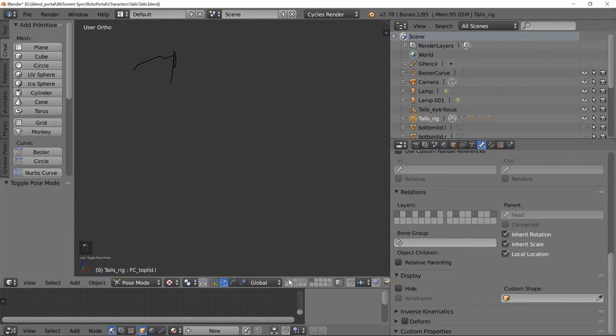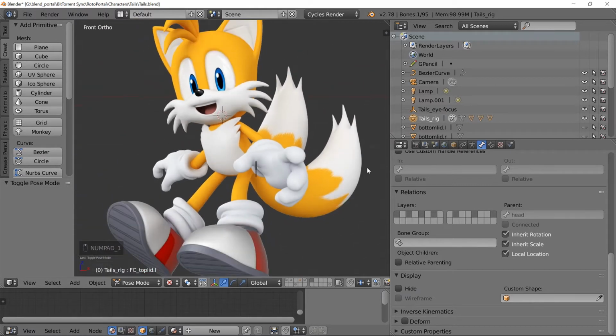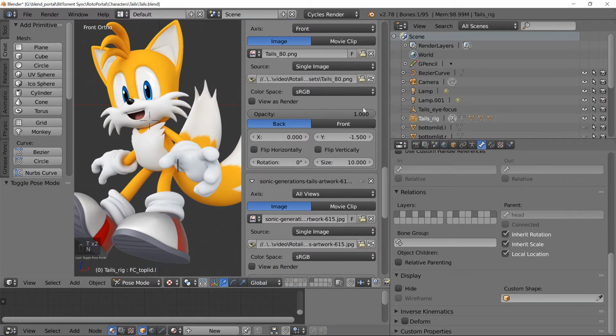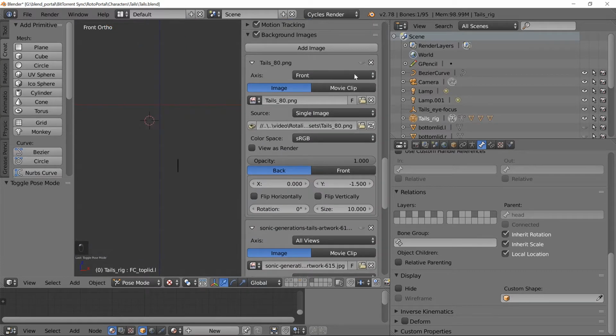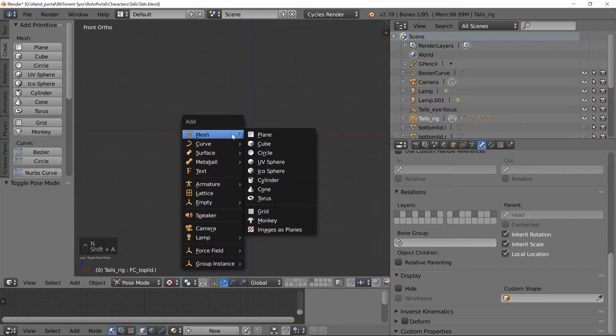I'm going to go to another layer here. We're going to go ahead and we're going to make his eye. Whoops. Yeah, all right. That's still there. Let me go ahead and get Tails out of here. Get him out of here. Get that Tails out of here. All right. So, we're going to make his eyelid and eyebrow controller thing. It's not going to be very difficult.